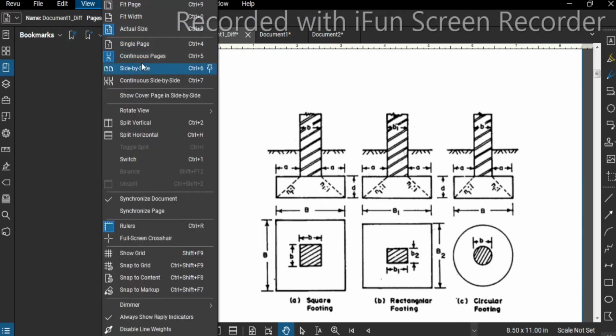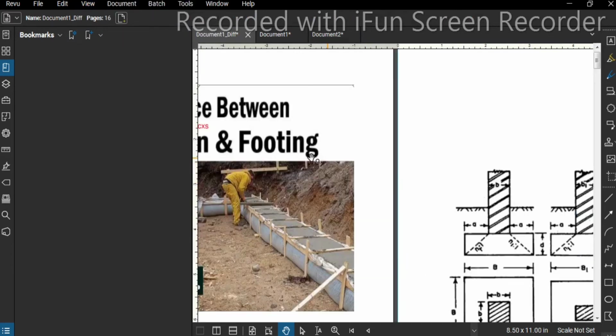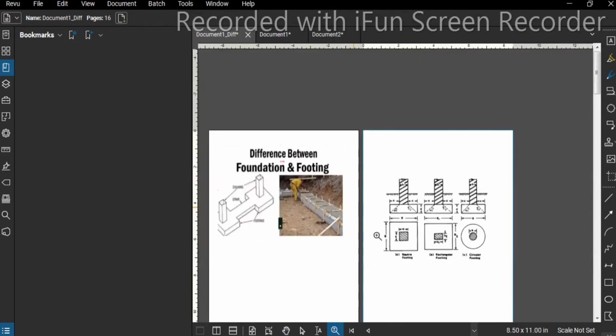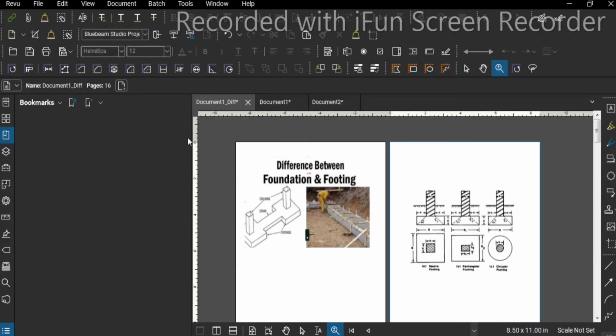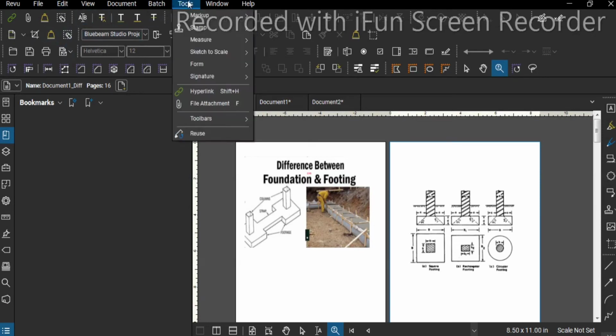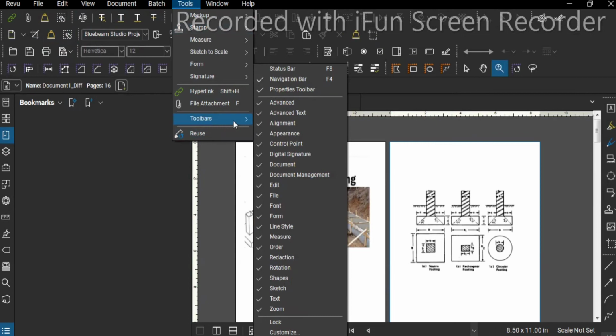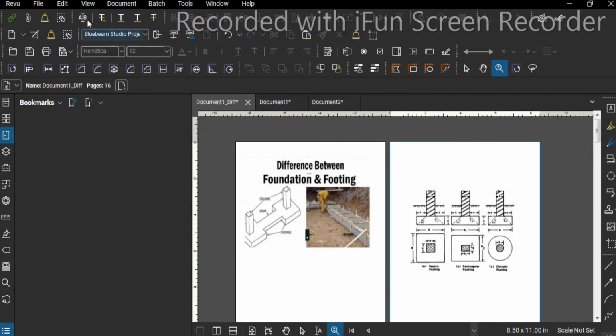And the other one is to do the side by side. So two pages together. When I zoom out, we'll see both of them together. Okay, I click on the tools here, toolbars, and I just mark all these options to bring on the top of my menu bar, which is really handy.